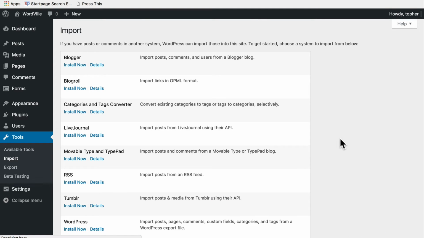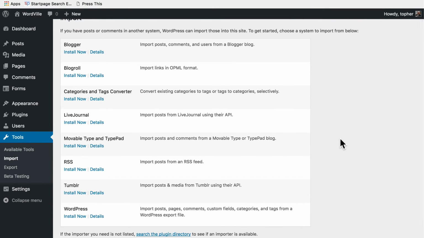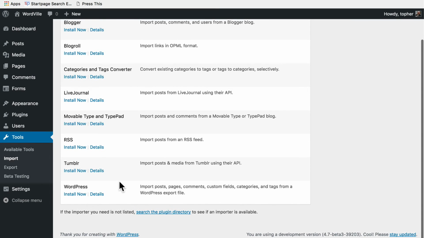Next, we have the import screen. This allows you to import content from other sites. Now, what it's actually doing is linking to plugins that let you do that. So you would install the Blogger plugin if you wanted to import from Blogger, and a blogroll. And there's the categories and tags converter. There's LiveJournal, Movable Type and TypePad, RSS, Tumblr, and WordPress. So this is really for moving content from another existing system into your WordPress site.